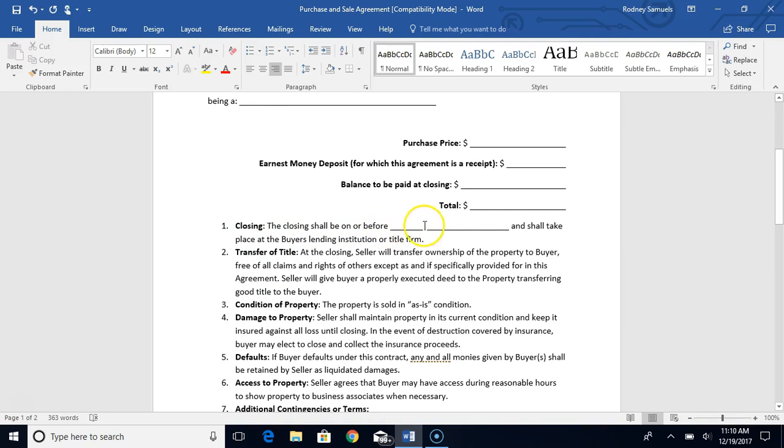Item 1 here is the closing date. This is where you put the date that you plan to settle on or before. I usually make mine at least 30 days. And it says it's going to take place at the buyer's lending institution or title company. That says we have to settle at my title company. Okay? I want to be in control of this.